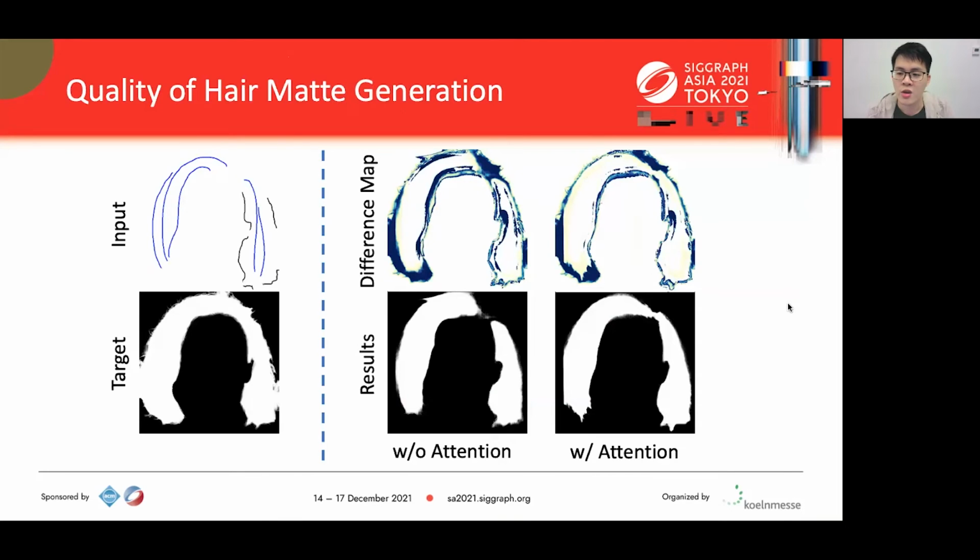First, we evaluate the quality of the generated mask. The sketch-to-mat network takes as input the hair strokes and no-hair strokes. Compared to the model without attention modules, our full model produces more plausible results, as reflected by the differences between the generated results and the target mat. Here, the deeper blue reflects higher error.